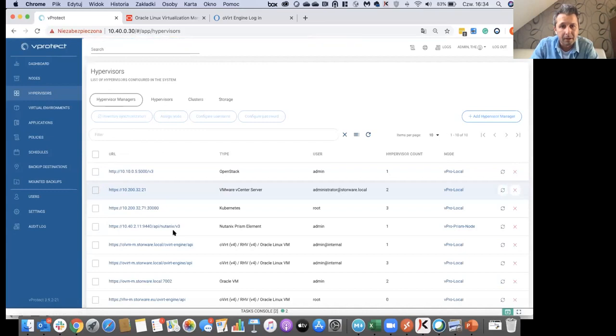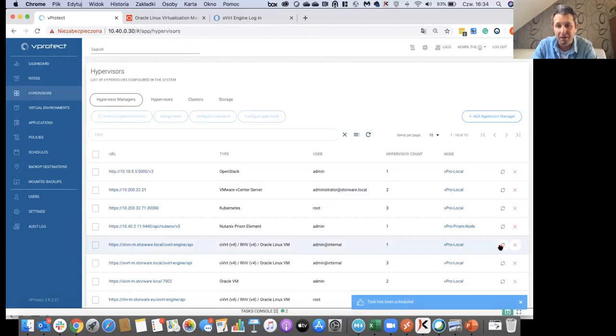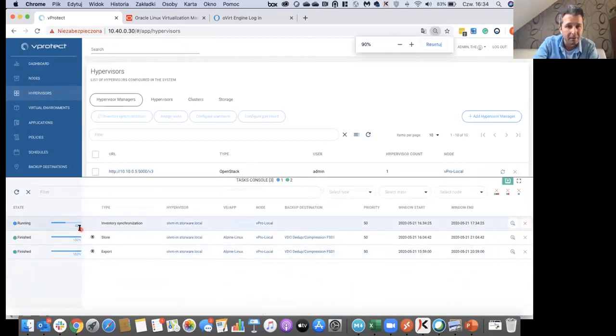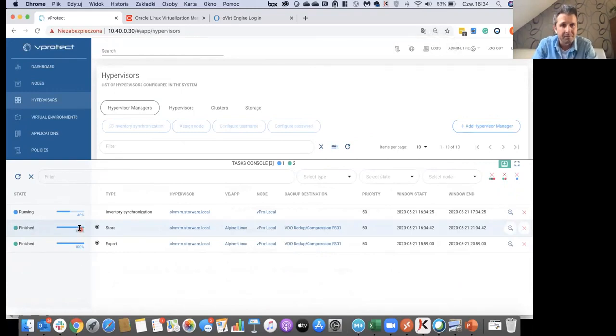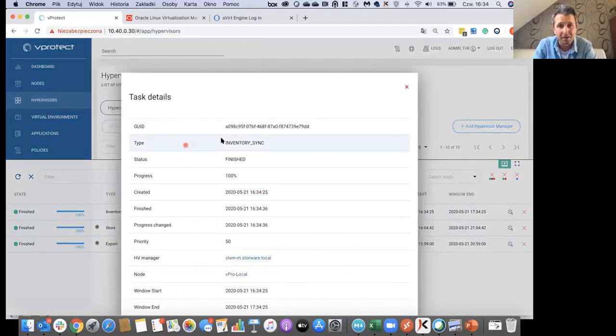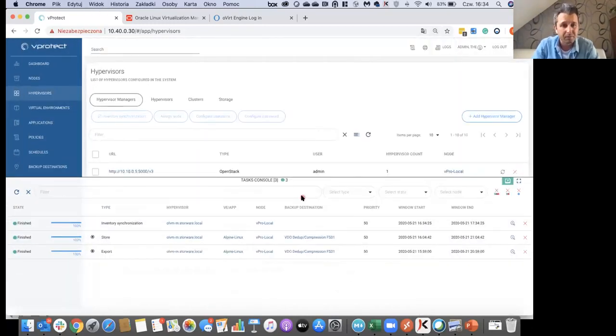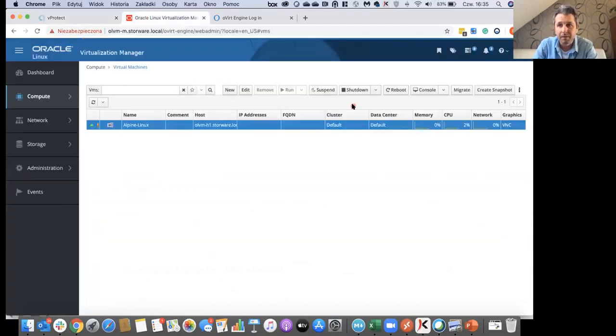okay, go on here. I just need to do the first job, the task, so sync inventory. I have here the task manager, so I actually see that my inventory right now is running. I just need at least 10 seconds to have it. There is the information that it's finished, inventory synchronization. So it means that I captured all of the changes from the Oracle Linux Virtualization Manager.